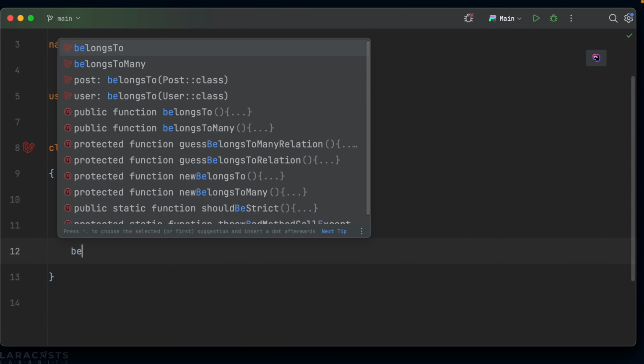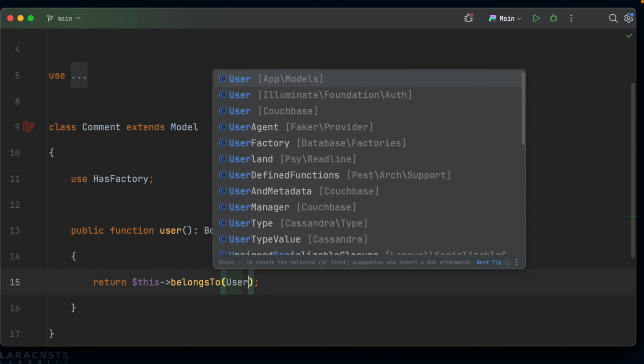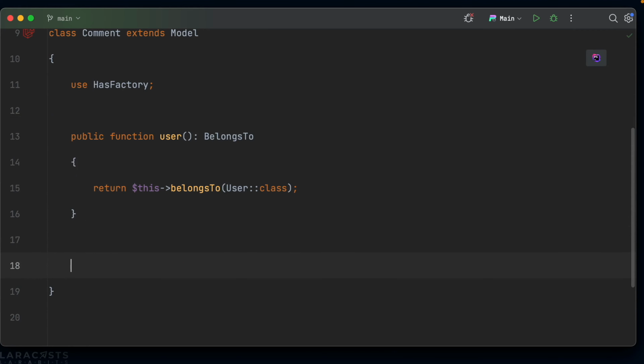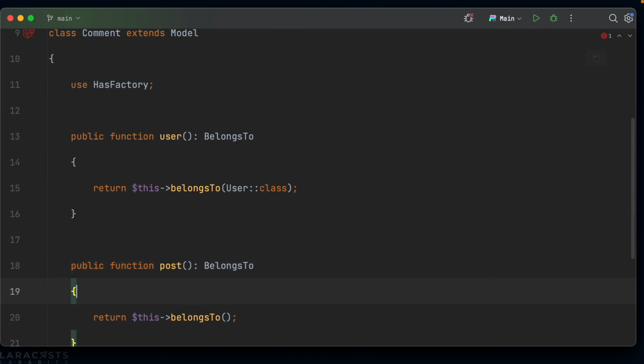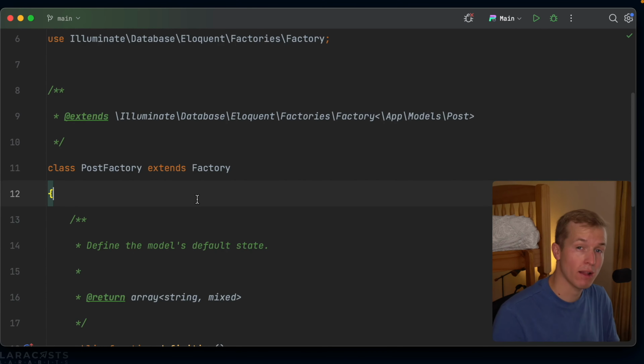For the comment model, well, again, it belongs to the user that wrote it, so we'll add that relationship as we have in the database. And then we also want a second belongs to relationship, which will point to the post that this comment was made on.